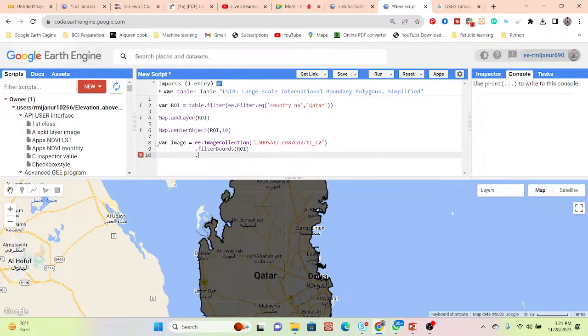Then I put the filter date function. I put the date for the year 2023, from 1st January 2023 to, suppose, 20 November. Now I put the filter metadata for filtering the image properties, mainly cloud cover less than 1. And finally I create the median composite, and it is also clipped with my study area, which is the ROI.